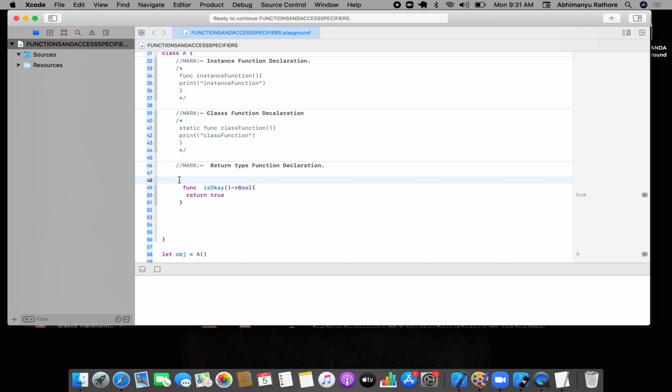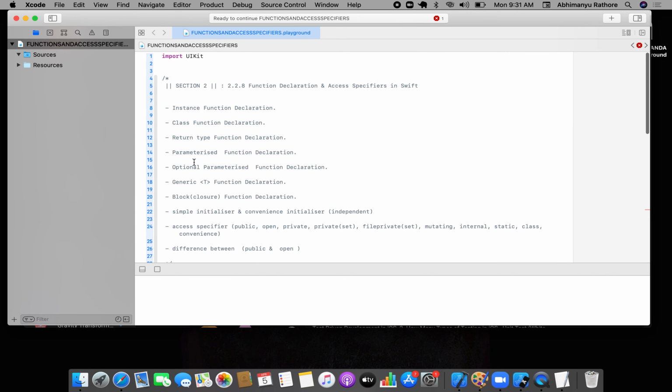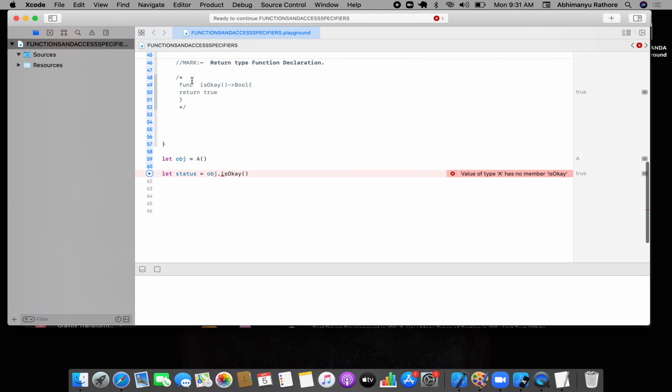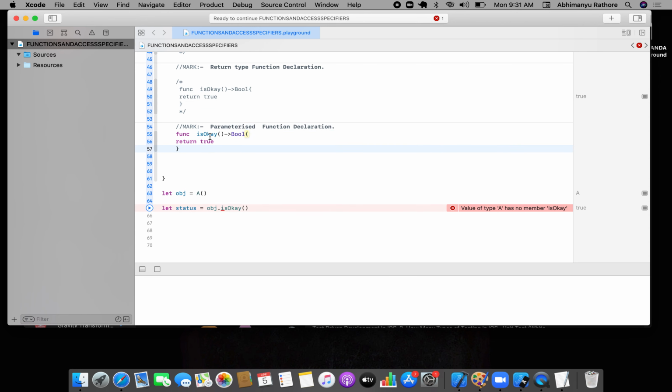Again, you will comment this return type function, and after that you can press Command A and Control I, and it will format your code. Then, parameterized function: what is a parameterized function? It's also pretty simple. You can just declare a parameterized function like that. You will copy this again and do it like that.